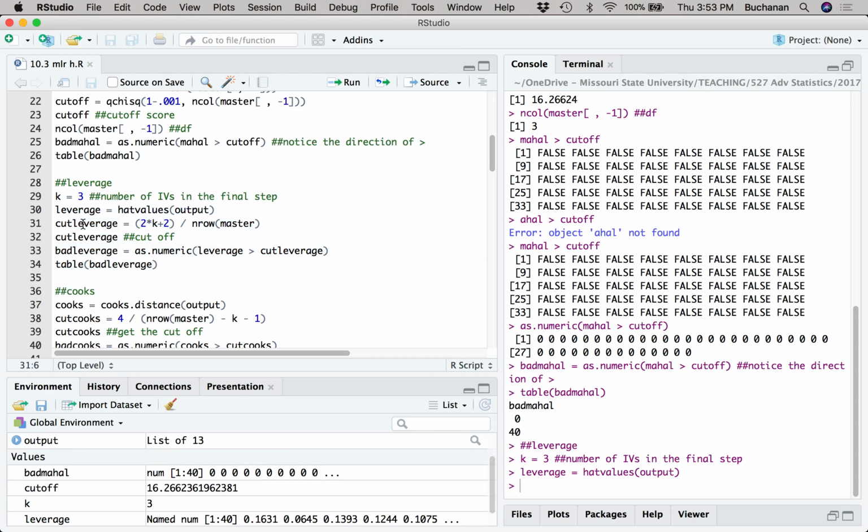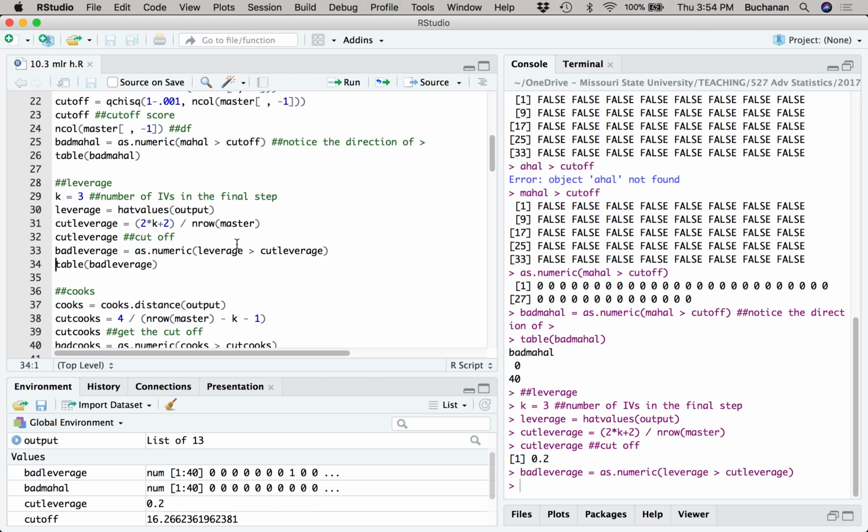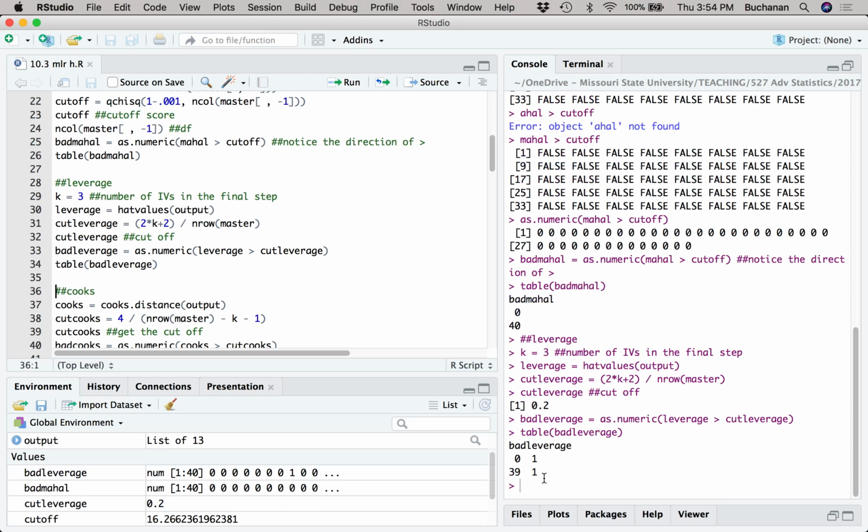We have to have some new cutoff score for this though. The formula for that is 2k plus 2 divided by n. Be sure you leave in the parentheses so that you use the right order of operations in R. What this does is it calculates how much the slope has to change before a participant is unduly influencing that slope. And the nice thing about this is that these numbers are going to be small and positive, which we'll be able to check if we're doing it right. So small positive numbers here. Our cutoff score is 0.2. We're going to calculate how many people are above 0.2, and it looks like only one person's score exceeds that criterion.